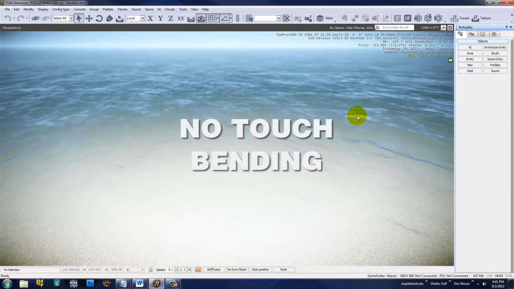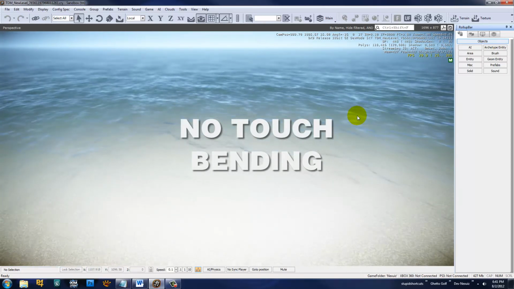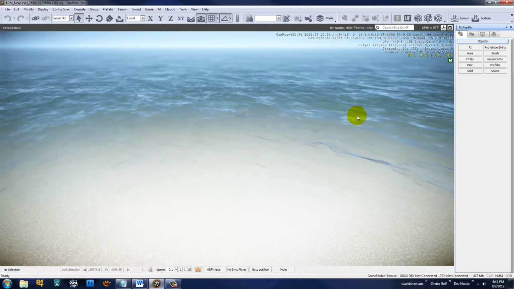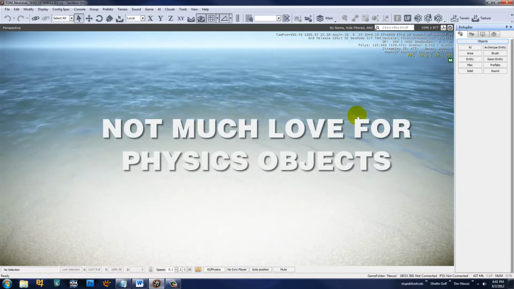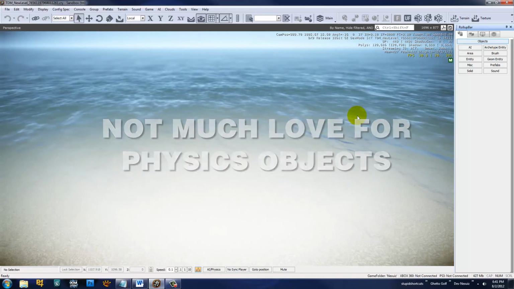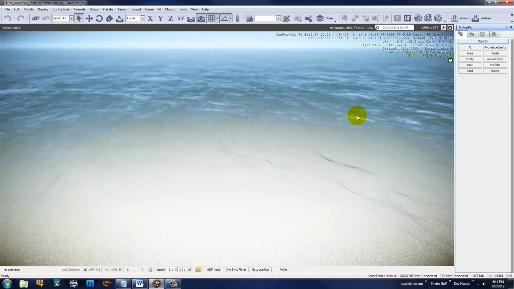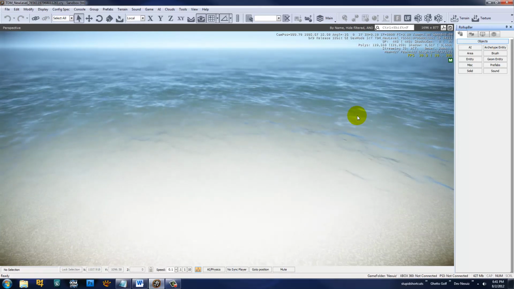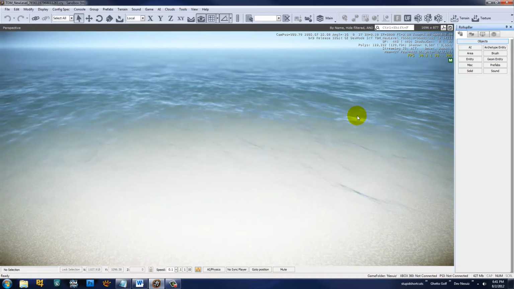Another thing also, there's no touch bending on vegetation. It's a big feature in CryEngine 3. We removed it for performance gains. We don't really have support for physics objects. You might be able to play around with them, but it's not anything we really support or get into too much. We try to stay away from that just for more performance gains in the engine.